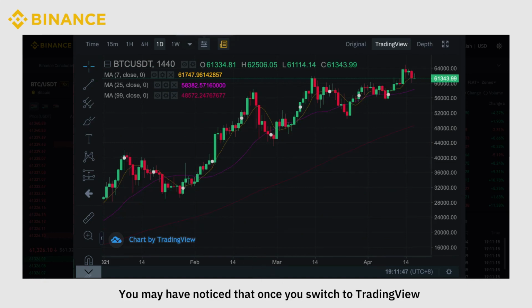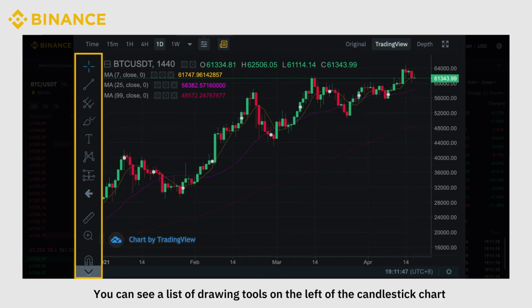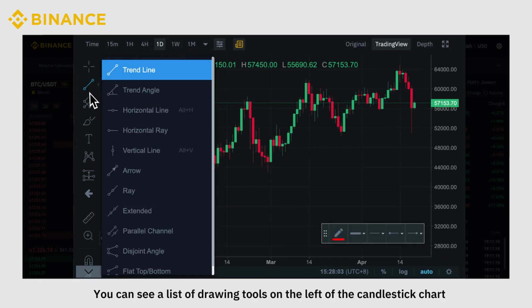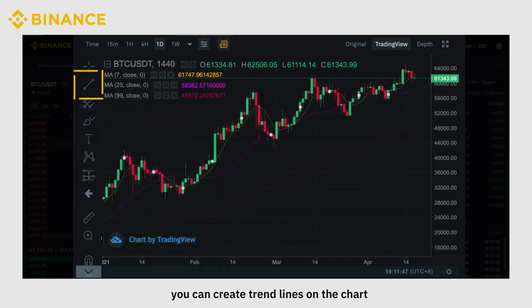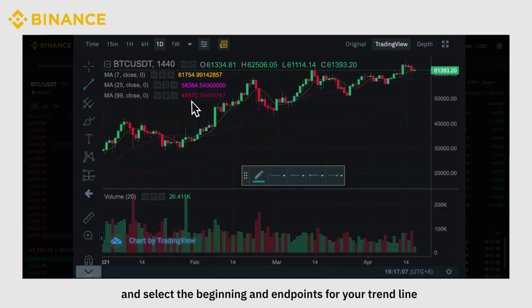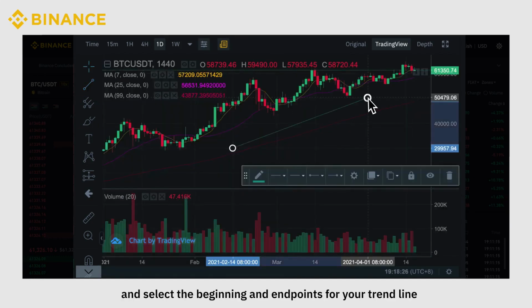You may have noticed that once you switch to TradingView, you can see a list of drawing tools on the left of the candlestick chart to help with your charting analysis. For example, you can create trend lines on the chart to demonstrate possible market entry points. Click the Trend Line tool and select the beginning and end points for your trend line.